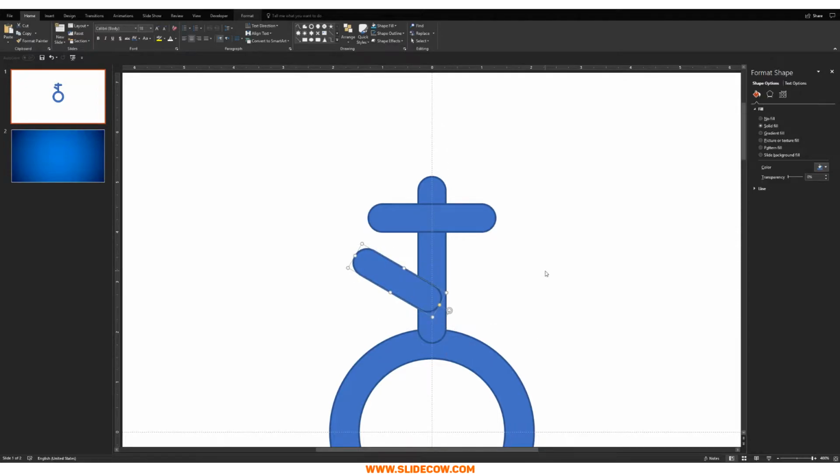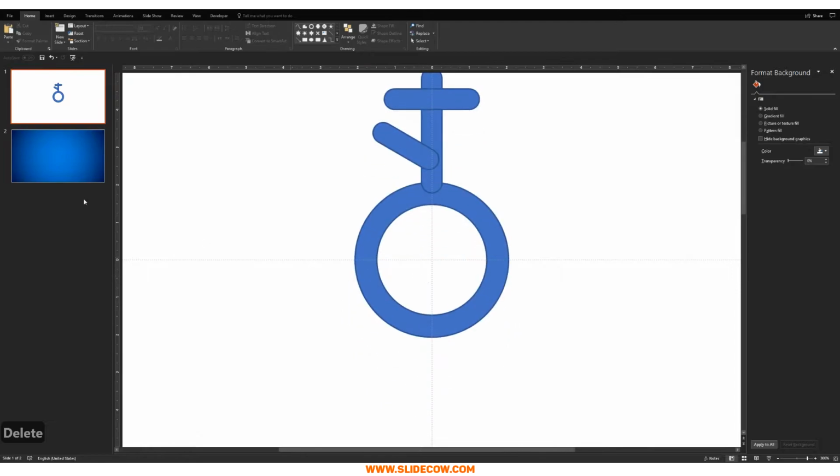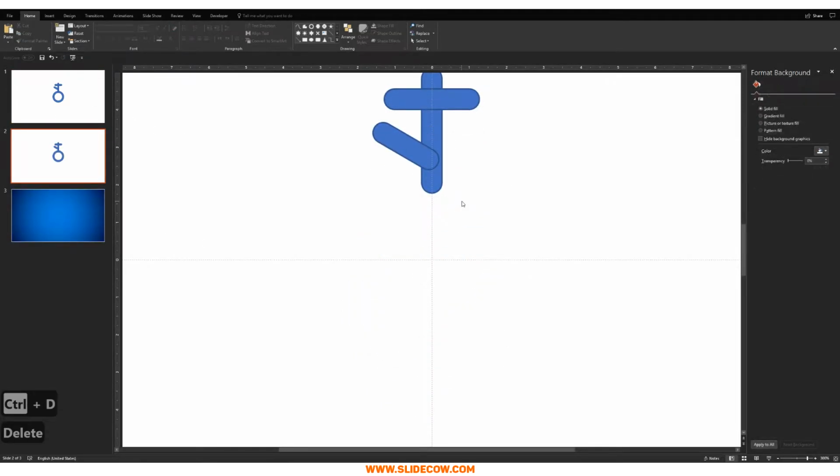Yeah, I think this works. So if I was to duplicate that and then go to Arrange, Rotate, and then Flip Horizontal and put that over here, that could work. Actually, let's forget this and let's just play around with this shape over here. So I'm just going to duplicate this slide one more time, delete this, right?